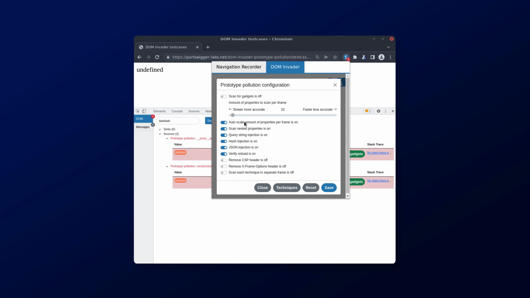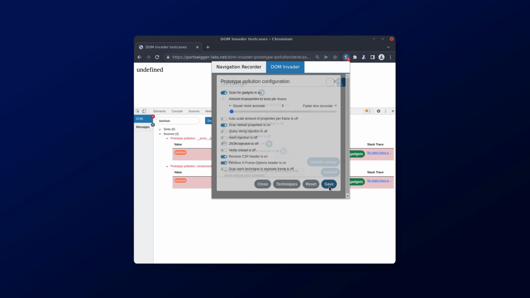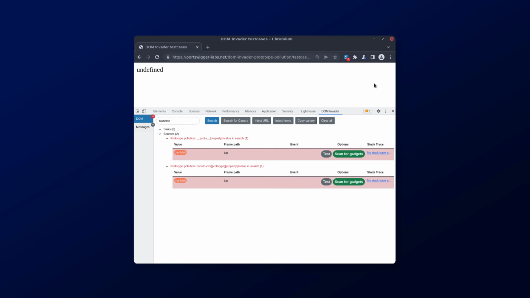So we need to switch that off. And this allows you to customize how many properties per frame we want to scan. So if you drag it right, that's faster but less accurate, and if you drag it left, it's slower but more accurate. And we need to select Scan for Gadgets. And if you click Save, that will enable you to change the amount of properties per frame DOM Invader uses to scan.